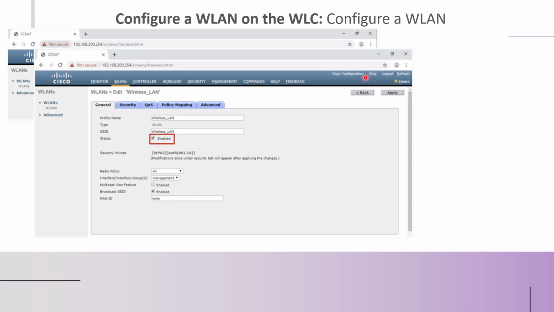The network administrator must enable the wireless LAN before it can be accessed by users, as shown here in this figure. The enable checkbox allows the network administrator to configure a variety of features for the wireless LAN, as well as additional wireless LANs, before enabling them for wireless client access. From here, the network administrator can configure a variety of settings for the wireless LAN, including security, quality of service, policies, and other advanced settings.